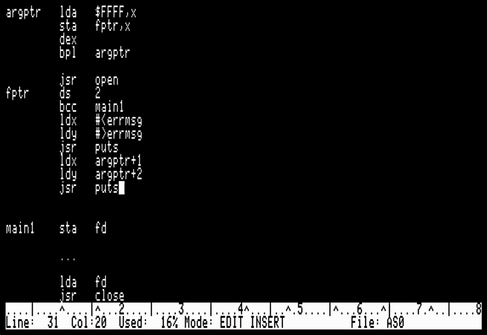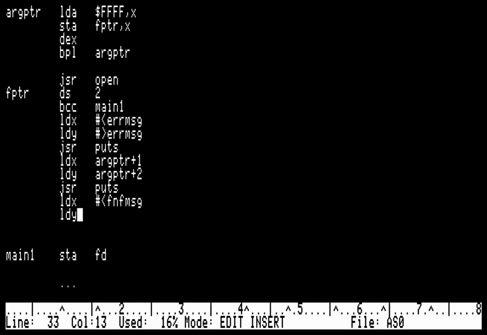Okay. And then we will print out a little bit more of a message. I'm just going to call it FNF message, which is file not found message. These things could change in the future, but for now I'm going to leave it like this. All right, FNF message, and we're going to print that out. And after we've done that printing, we will exit. We're done, right?